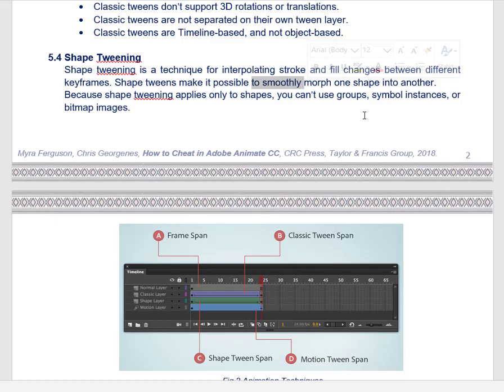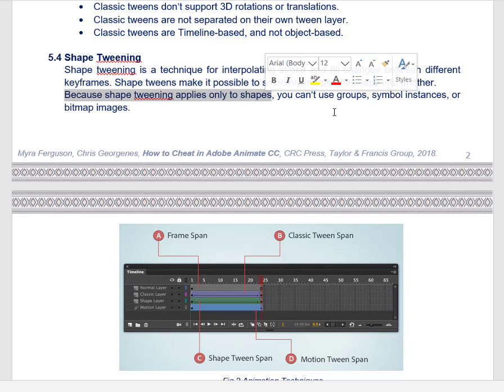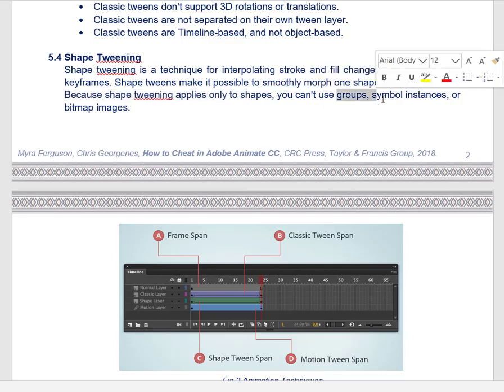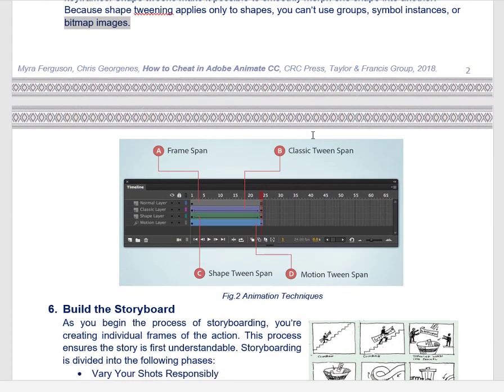So in this case, if I want to change one shape to another shape, we use shape tweening. Because shape tweening applies only to shapes, you cannot use it with groups, you cannot use it with symbol instances or bitmap images. So we have to consider that with shape tweening.